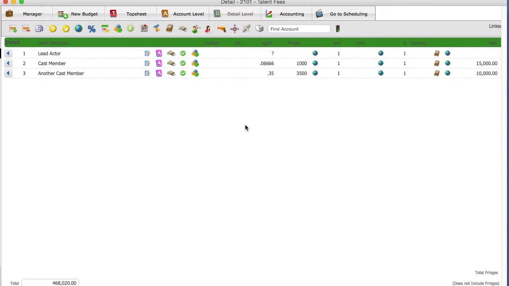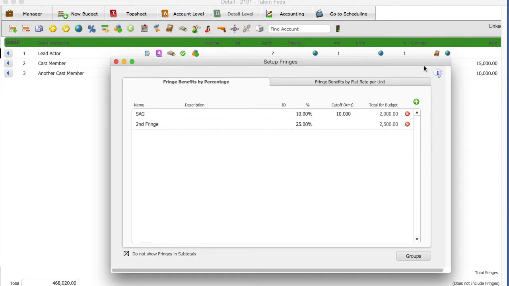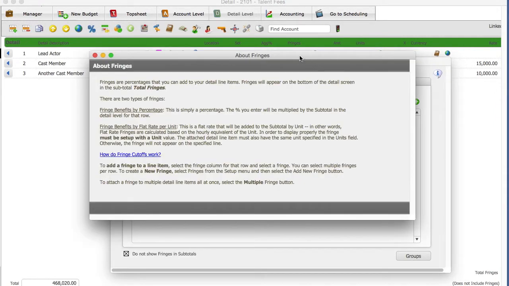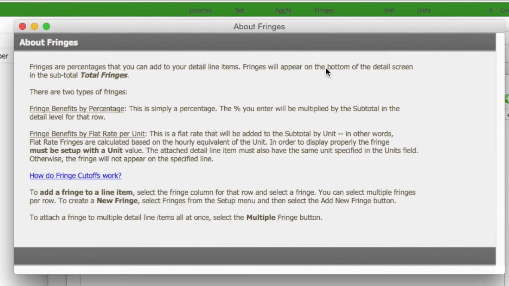I'm going to go to the detail level of a cast account. To better explain a flat rate fringe, click on the Info button. A flat rate fringe is added to the subtotal by unit. In other words, flat rate fringes will calculate based on the hourly equivalent of the unit.